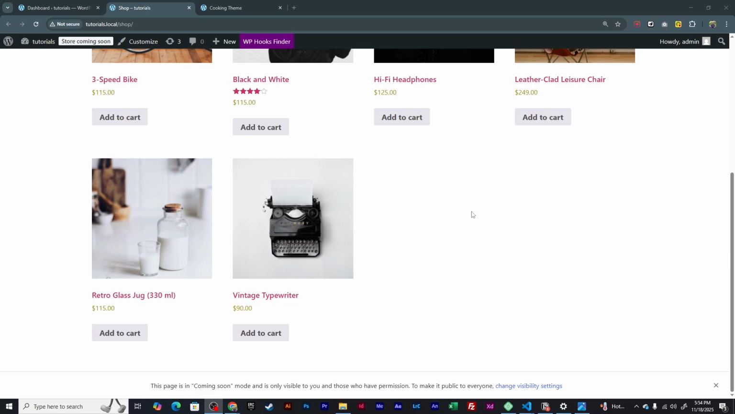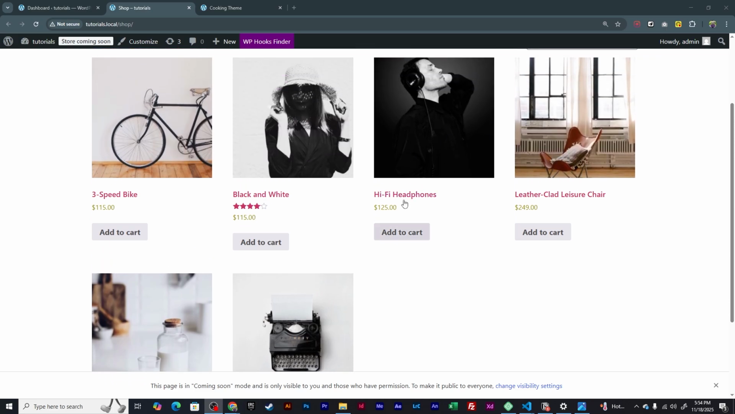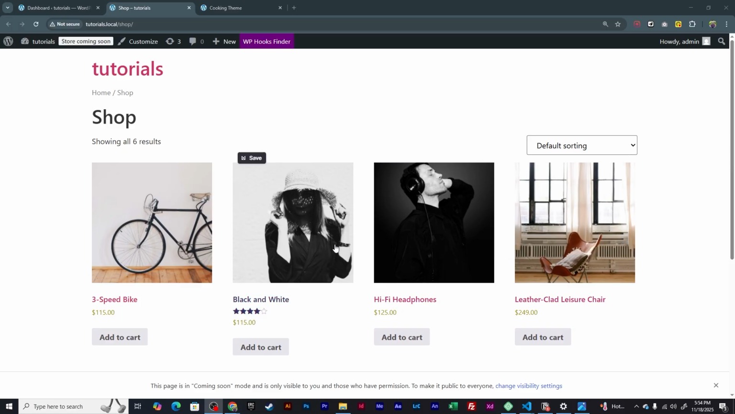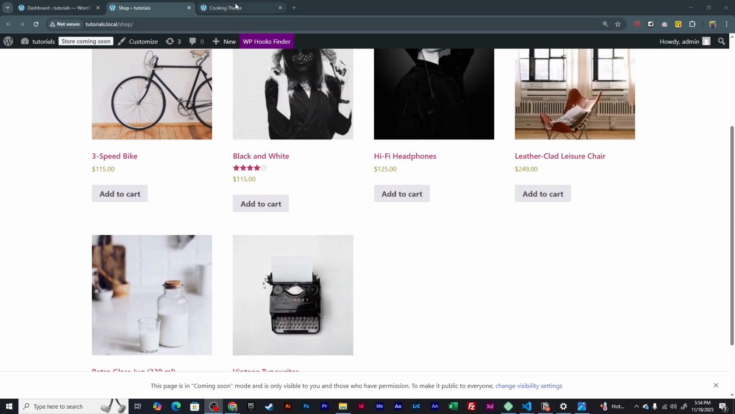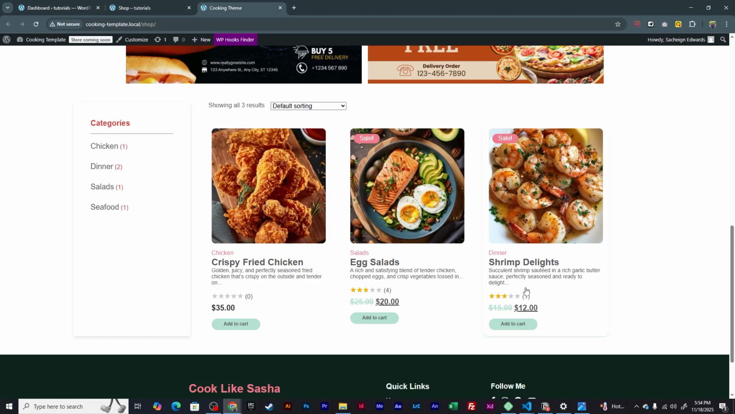Today I'm going to show you how you can edit the products that are within your product loop without using any builders or any extra plugins, just your PHP. By the end of this video, you'll be able to create product cards that look like this, or basically like anything that you can imagine.